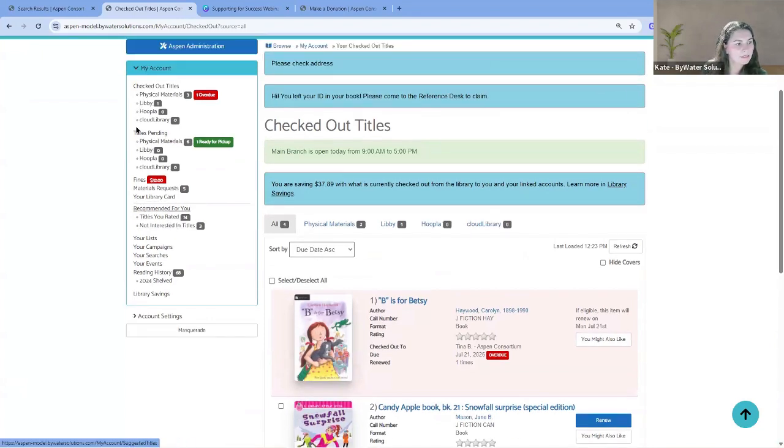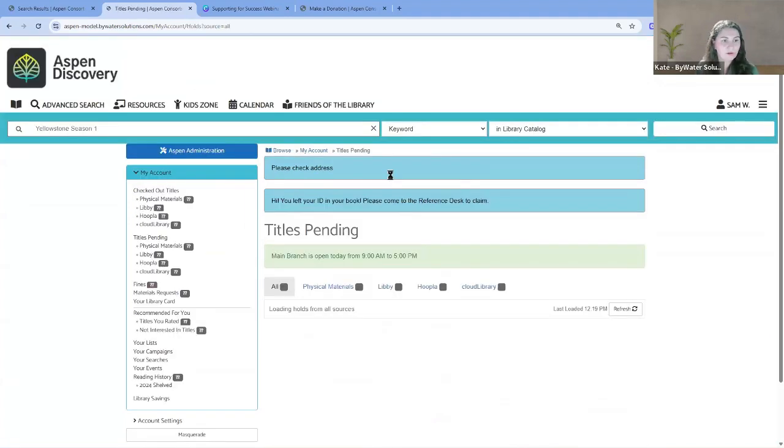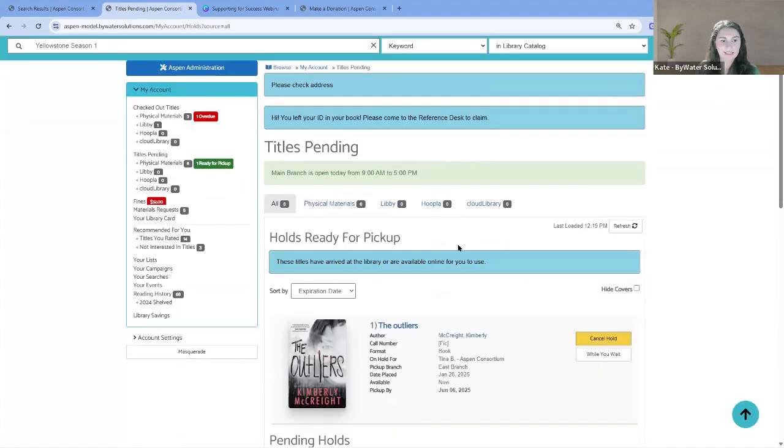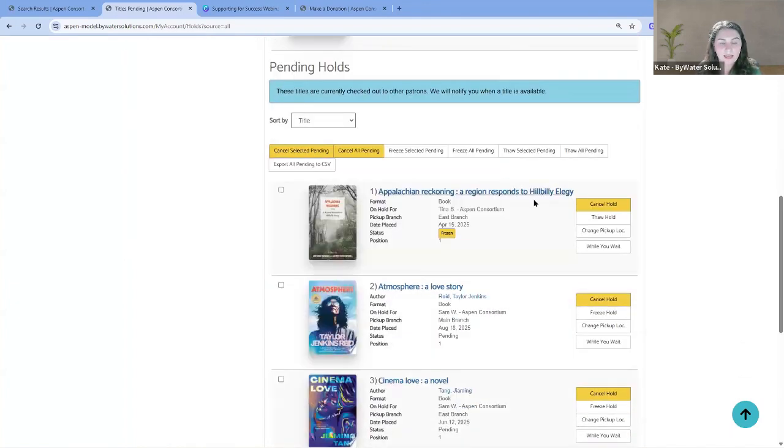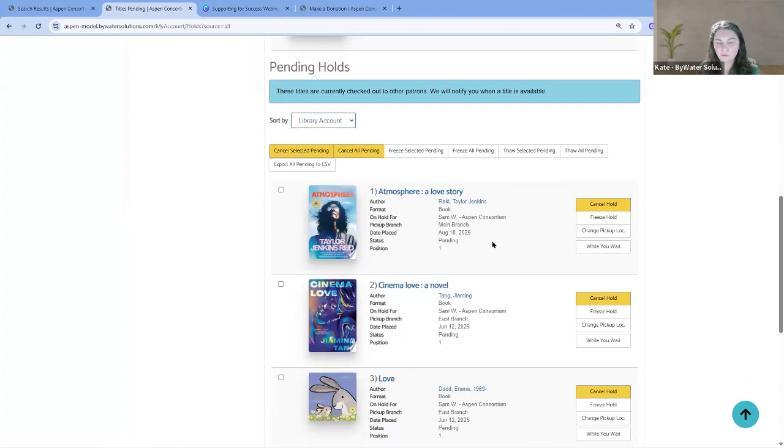Similarly, in our holds, here renamed to titles pending and titles ready for pickup, I will be able to see what is waiting for me and when, or what I am still on the list for. There are different sort options for pending holds. One of them is also by library account. This way I can see who from my family, for example, has what on hold.